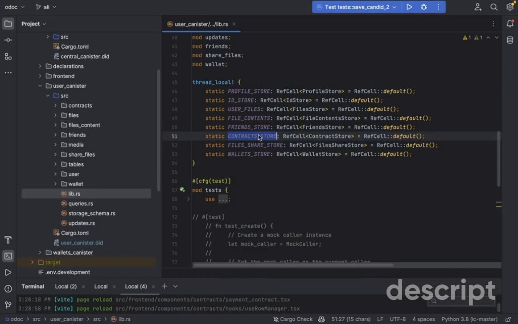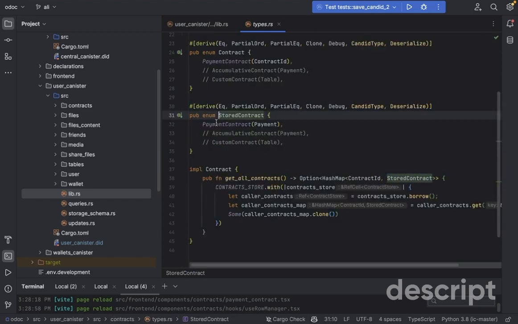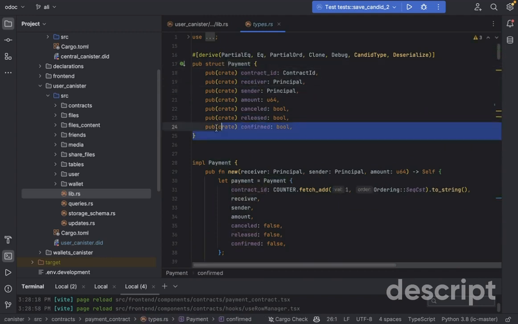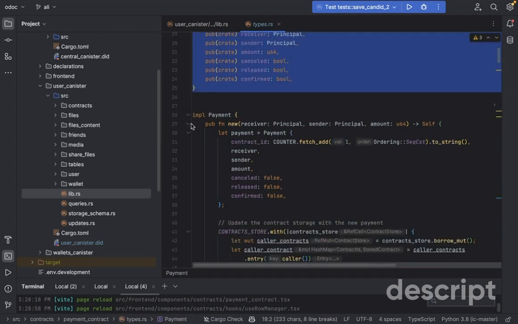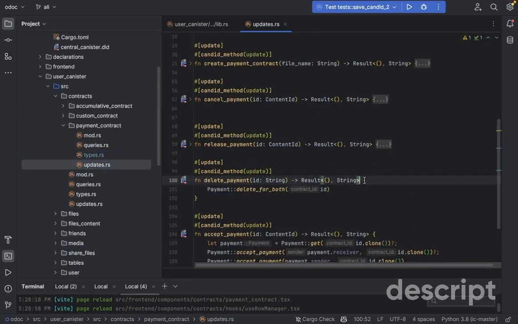However, if you look at the contracts, it's basically structured in this way, but the most important thing is this part, the store contract, which has the first type of contract, the payment contract, and later we will have two more types of contracts. In the payment contract, you can notice it has an ID, receiver, confirmed, very simple stuff, and you will have all the methods right here. And in the payment contracts, you could notice something like this, delete payment contract directly with this delete for both.